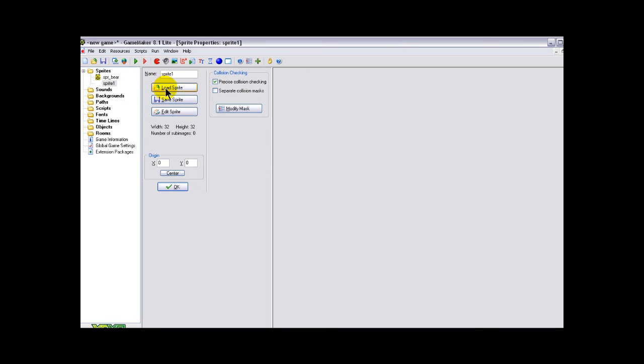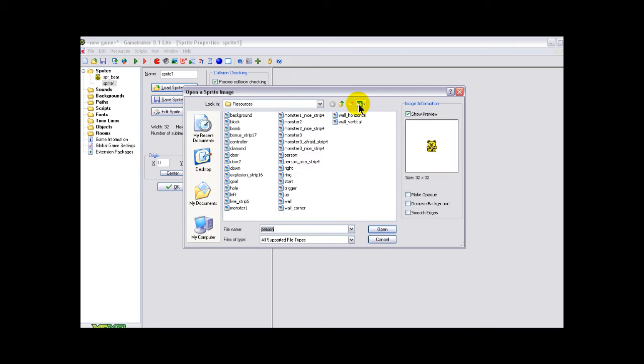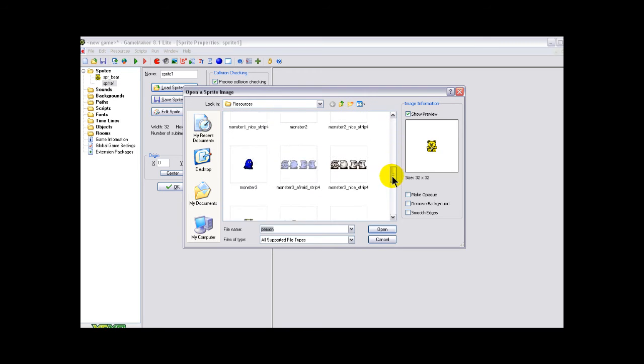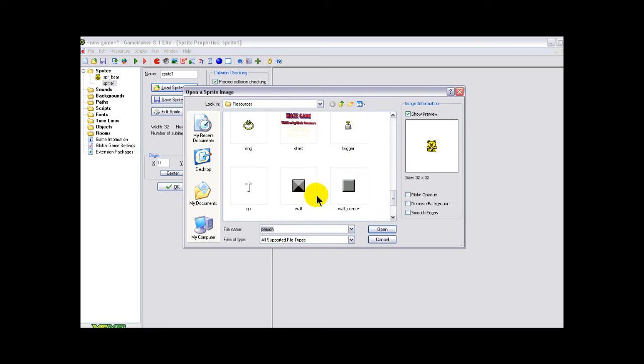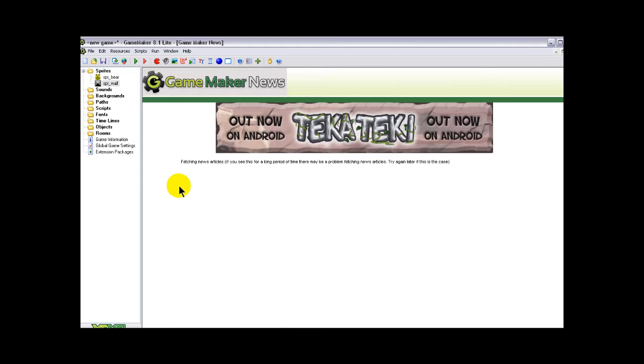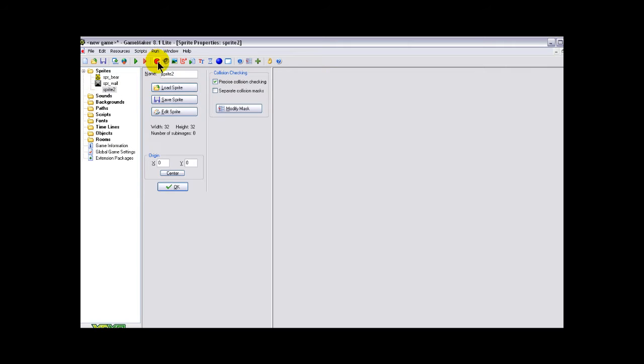So let's make another sprite. Click on Load Sprite, back into here, then we're just going to go down here and find a piece of grey wall, so we can use wall to make our maze. Here we go. Let's click on open, and we'll call this one SPR_wall. There we go.